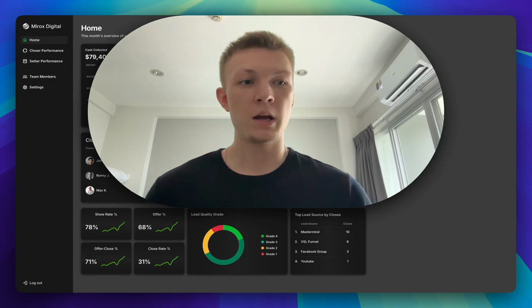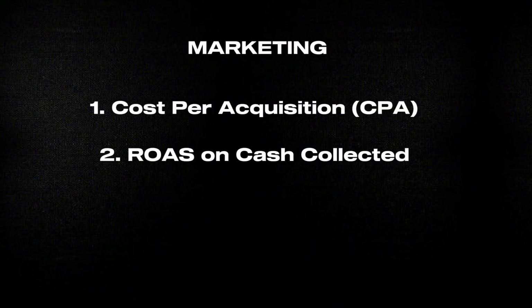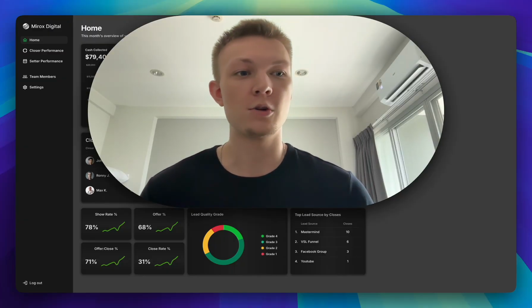And in terms of marketing, let's say we would like to see how much we spent and what the relationship is with revenue and cash collected. Then we would want to see what the CPA is, what the ROAS on cash and ROAS on revenue are. And lastly, as we're tracking lead sources in this case, for example, I would like to see what the top performing lead source is, sorted by closed deals.